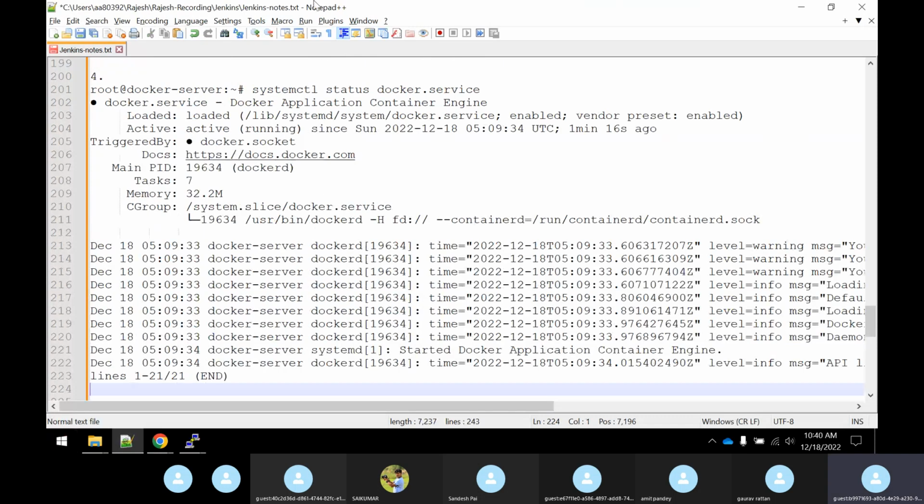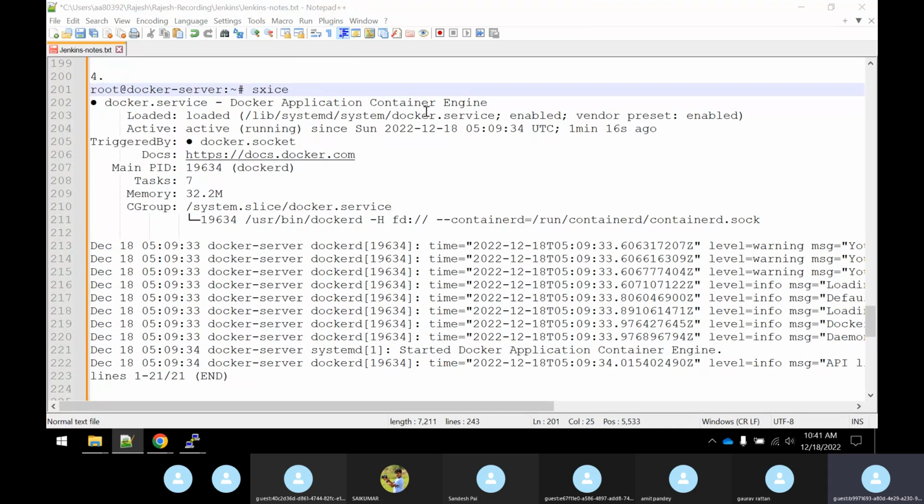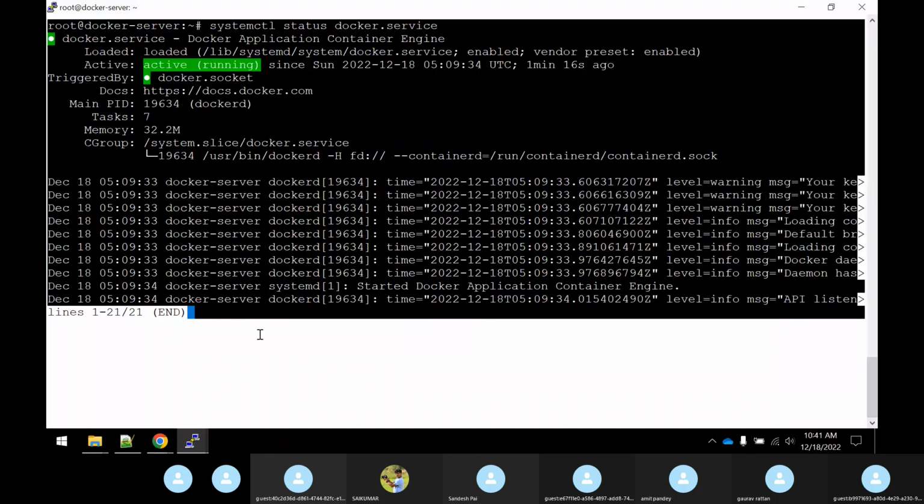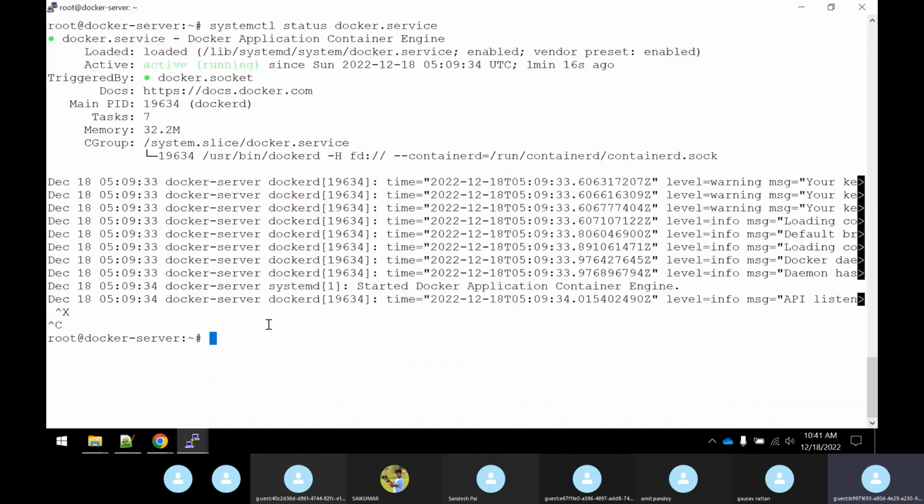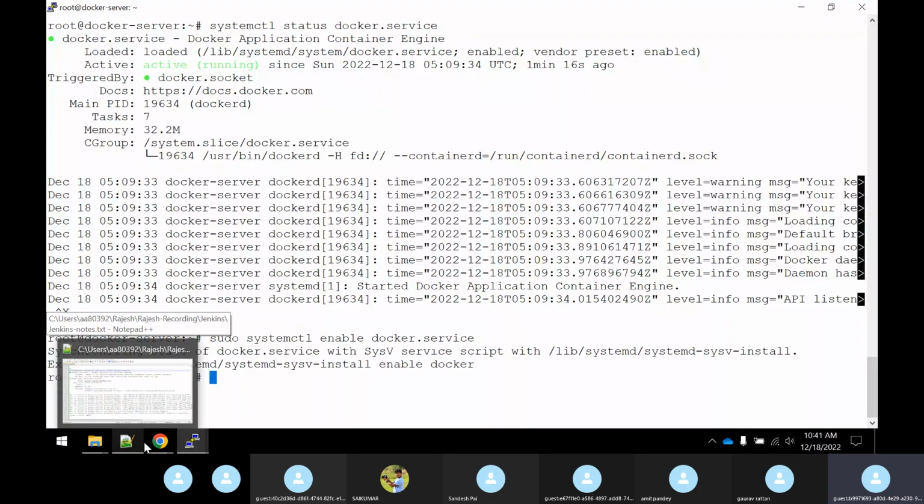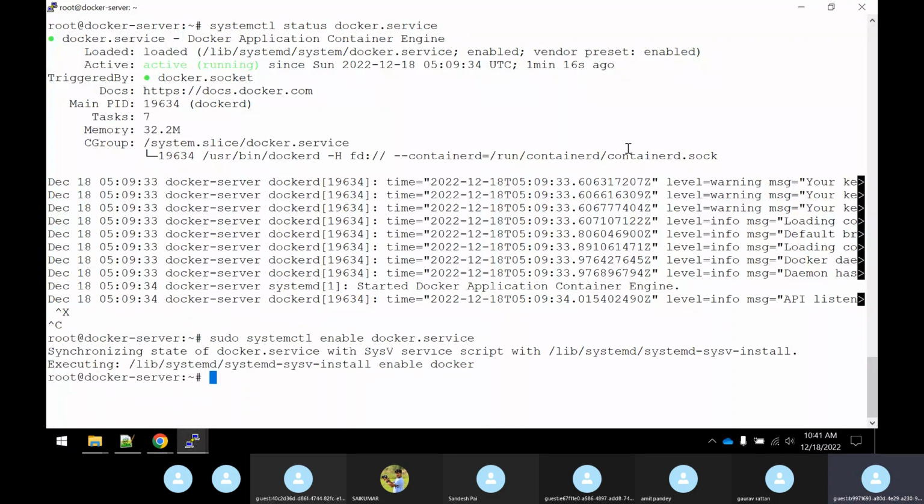So this is the command you need to do it. You can restart also, as I said. Whenever the Docker is getting restarted, you need to make sure it always restarts. That means you have to just say sudo systemctl enable docker.service. This is what you have to enable. Now the Docker is running.